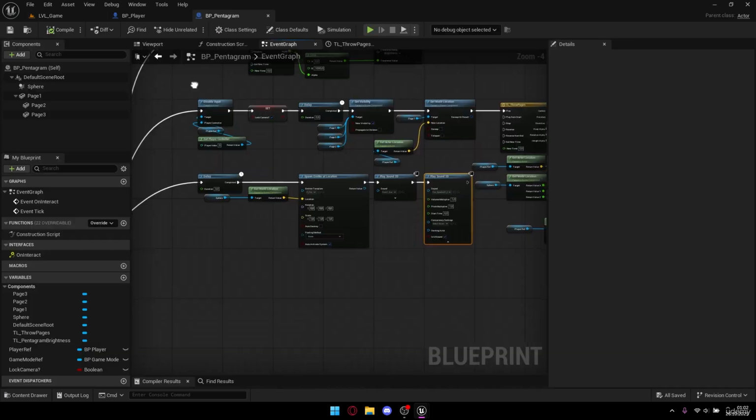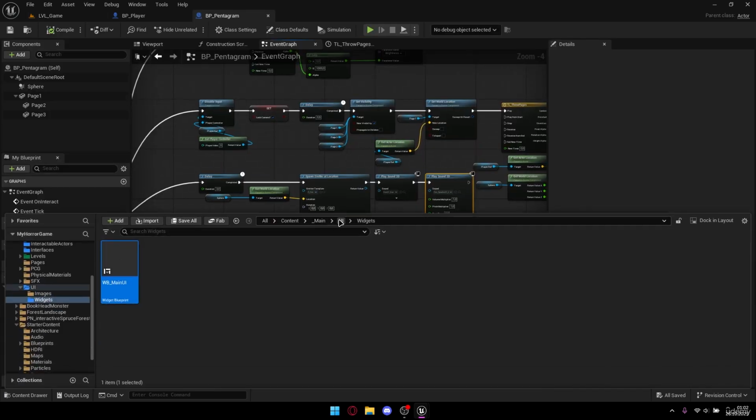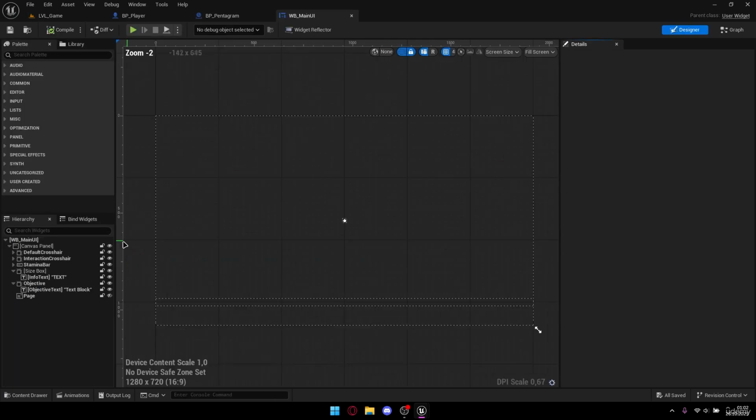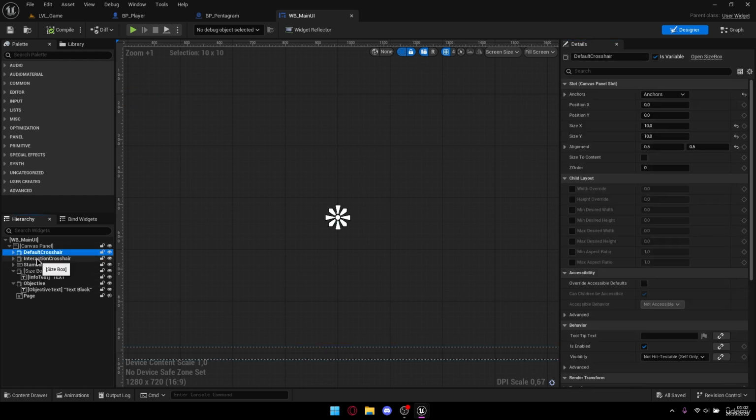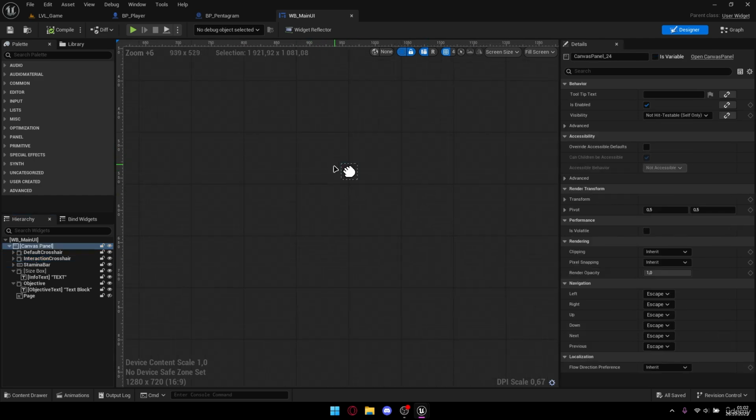So let's do that. First of all, we need to go to our main UI widgets and open up our WB main UI, because here we have our crosshairs. And here we can just create simple animations to fade out these crosshairs, because we have the default crosshair and we have the interaction crosshair, which is this little hand.